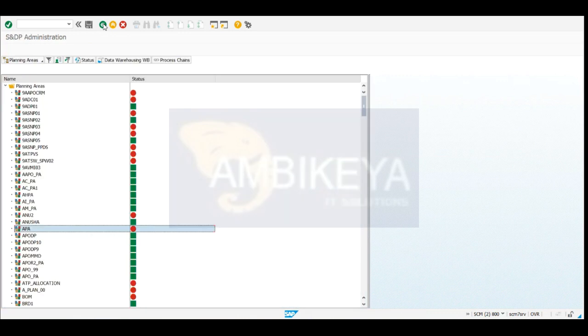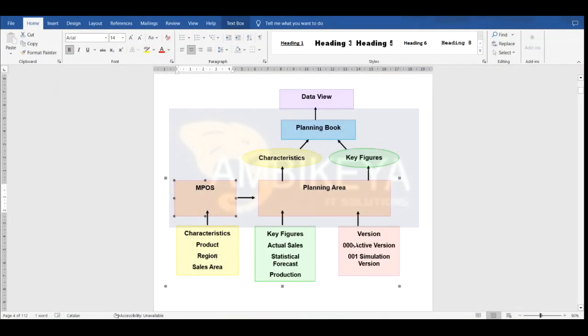Okay, so this is our planning area, correct? We need these three details, these three objects, for our forecasting: key figure and version, which we discussed. Now characteristics, master data, which is the important object we need for our planning.